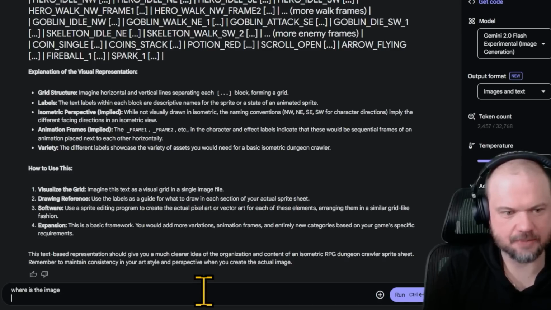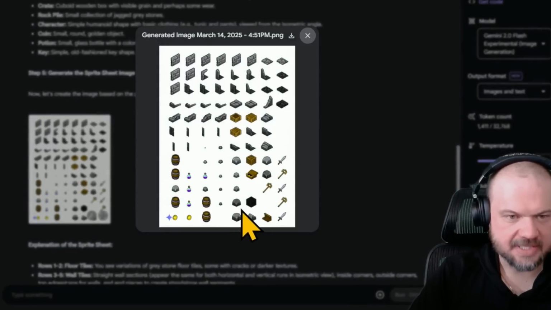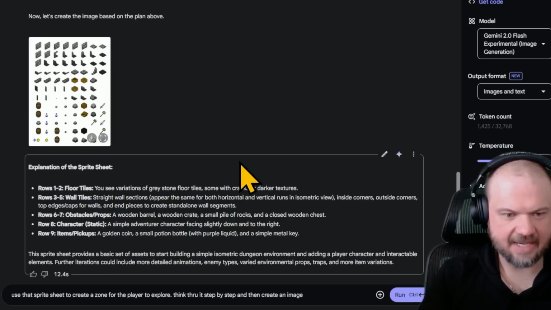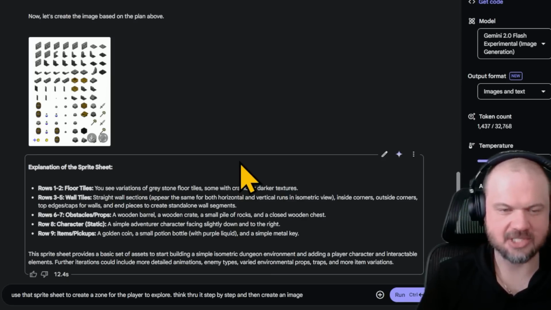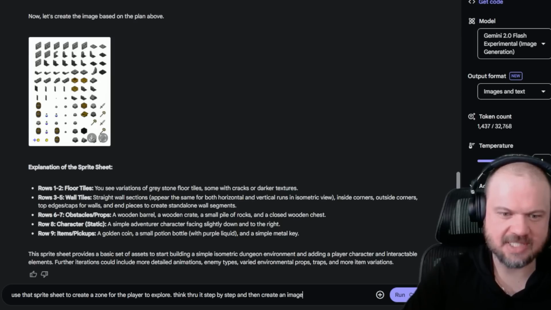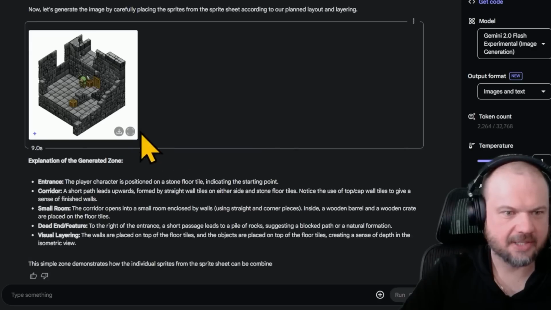Where is the image? All right, so it thought through it step by step and it created this image for us. That's pretty good. It's got some walls and weapons and barrels and potions and gold coins. By the way, I found that adding "think through it step by step and create an image" helps because sometimes it gets confused and then it just talks about it, doesn't create an image. And if you say, where's the image? It's like, oh, well, as a text-based large language model, I can't do that. Just adding "think through it step by step and then create an image" seems to help it in a lot of cases.